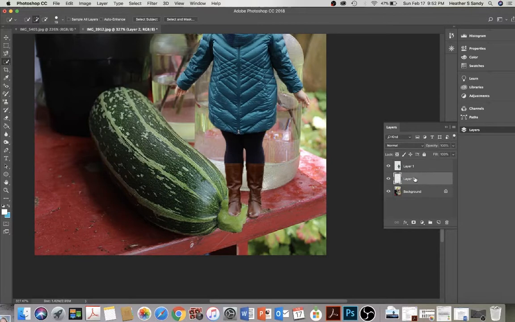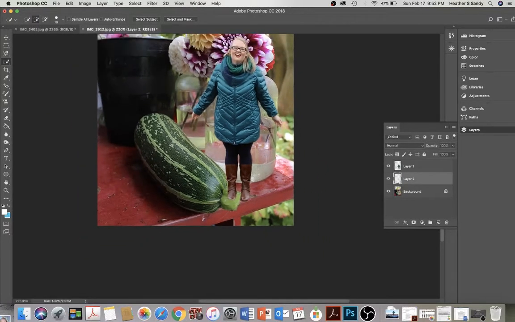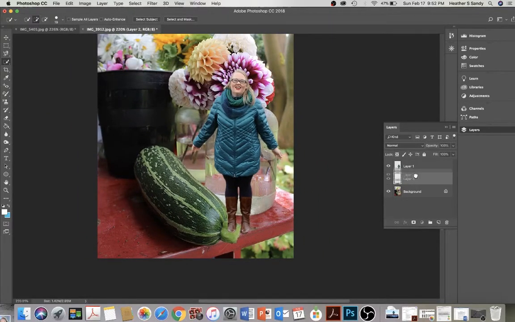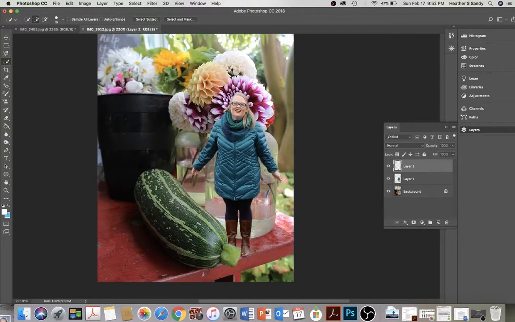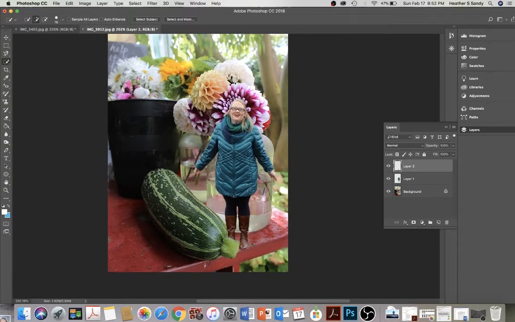It appears on a new layer. If I want it to appear in front of me, I have to drag that layer to the top. So now it looks like I'm standing behind that. Again, the layer that's at the top of your list is what's going to look on top of the file. There's a couple other things I can do with this particular image.